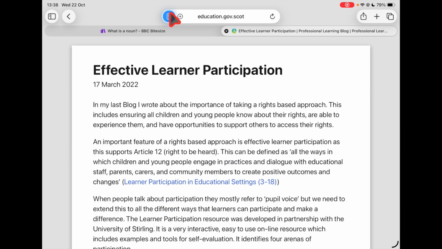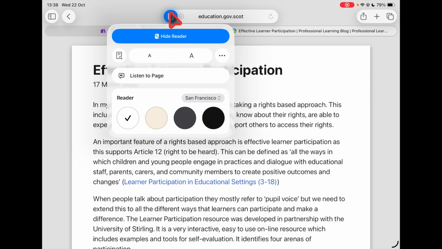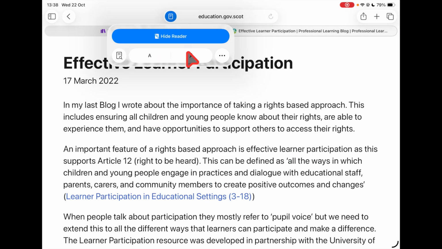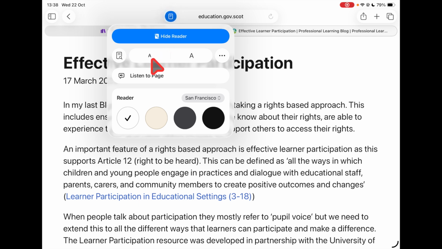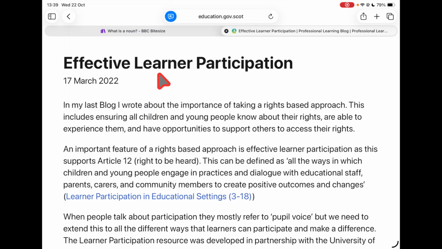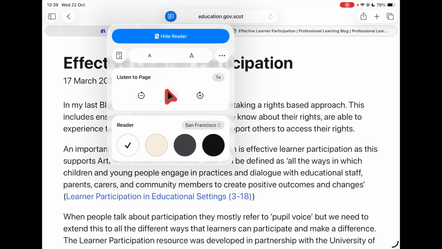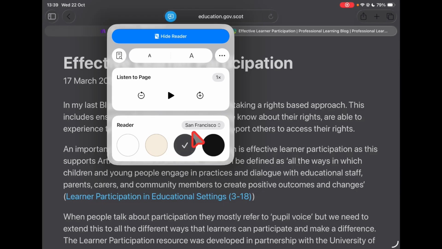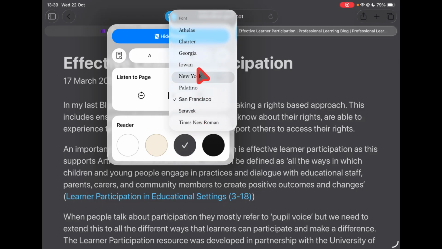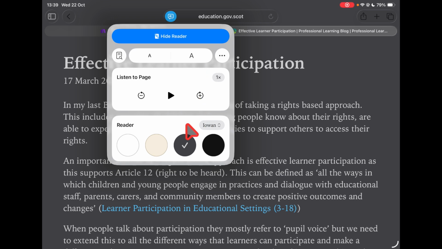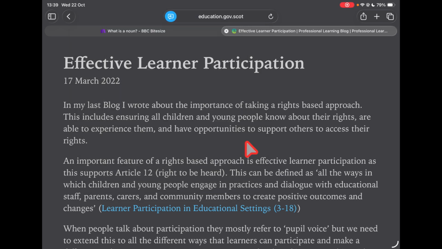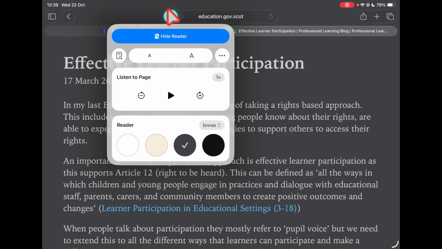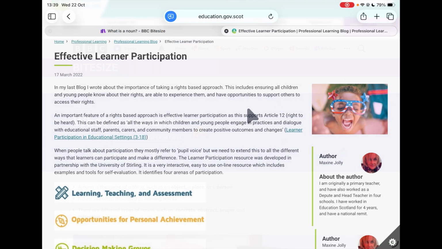If we tap the Reader icon again, we get some further customization. We can increase the font size. We can listen to the page. And we can also change the background colour and also the font if we need to. Once you've finished engaging with the website in Reader Mode, tap the icon again and then hide Reader.